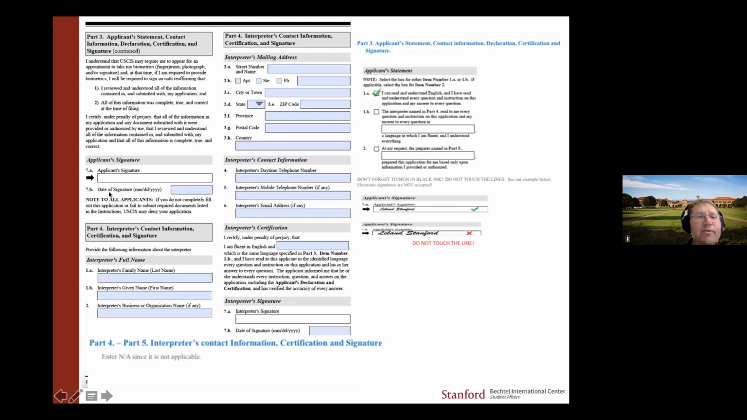Yeah, you're signing that. That's a really good point, Sean. You're signing that. You're not using your computer to sign it. When you print it out, you're going to sign it with black ink. I have had students who have submitted the OPT application without signing, and it got rejected. So make sure to sign it. Make sure your signature isn't touching any lines of the box.